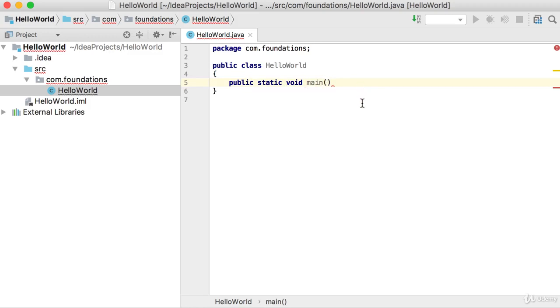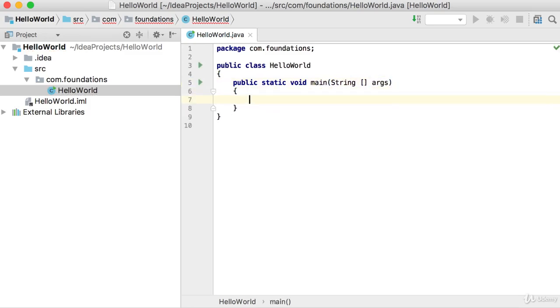For now, just see this as the main method where everything starts in your application. So we're going to have String as an array, args there, and that's your main method. As soon as you've got the main method, you can see there's a play button that now appears, because now we can run our application. Every application will need the main method.